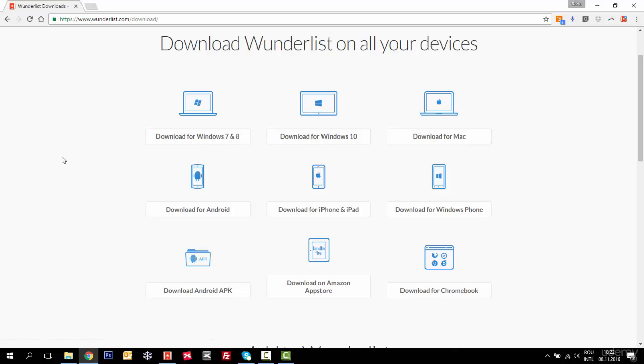If you have an Android phone, you can also click here and you'll be redirected to the page where you can download Android directly on your phone, or you can download the APK, the application for Android, and you can copy it to your phone with a cable and install it from there.